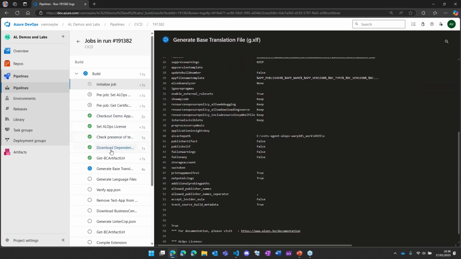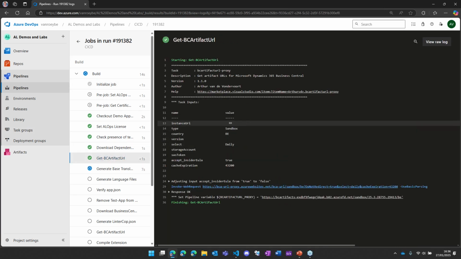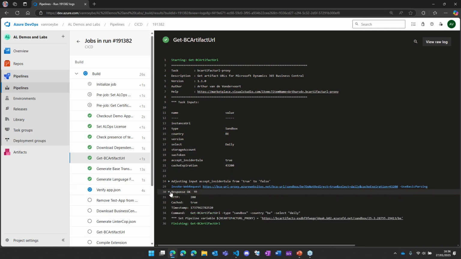It does a few steps, but here you can see getting the BC artifact URL. It took less than a second to retrieve the right URL for my pipeline. And here's also what Tobias provided. I'm going to invoke the web request here, and you can see results coming back. So it was a cached result. I have the timestamp and can also see what command was used to get that URL from the BC container helper. And then we're going to set that as a pipeline variable. Then I can reuse that in multiple stages of my pipeline to retrieve that same URL again.